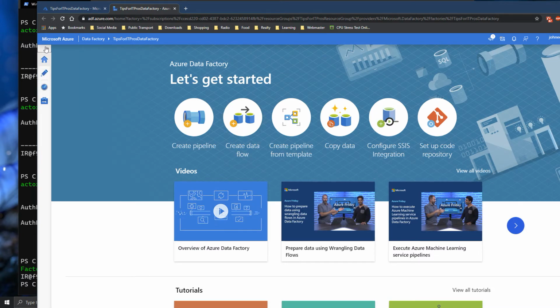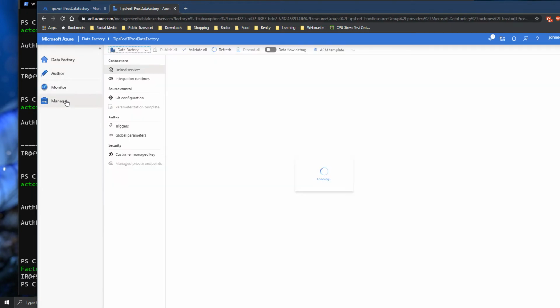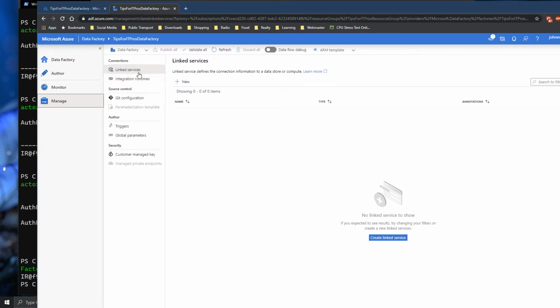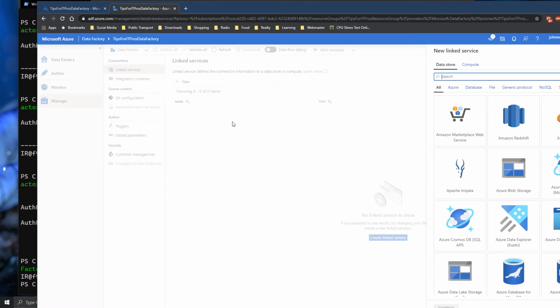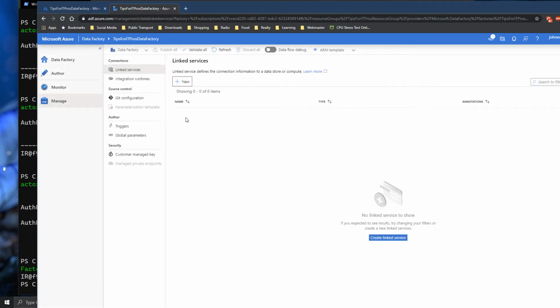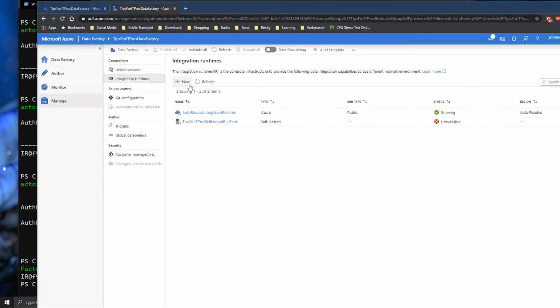One of which is we're going to go to the left hand side here, we're going to go to manage, and we're going to see that we've got linked services and there's nothing here yet. And we have integrated runtimes. Now we are going to add a linked service a little later because we're going to be doing our data connection. But before we do our data connection, we really should have something to be able to pull the data in. Now you can see there's a couple of default ones.